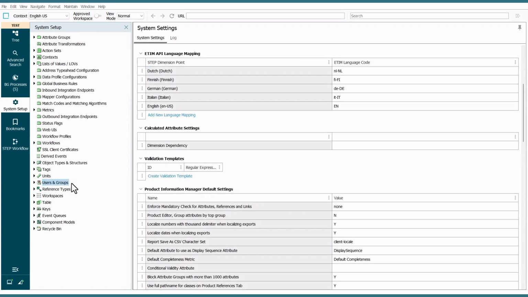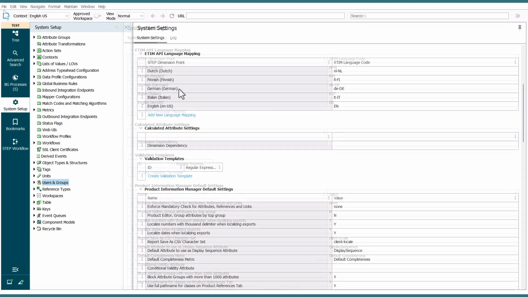There is also a new parameter that has been added to users and groups. It is ITM API Language Mapping. We added this parameter because the ITM data that we get from the API is represented by language code, and we import that data into our language dimension points. So we have to map the dimension points to the language codes.